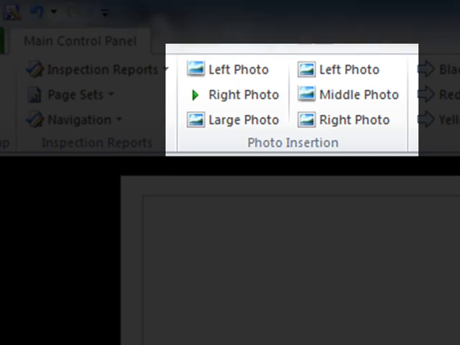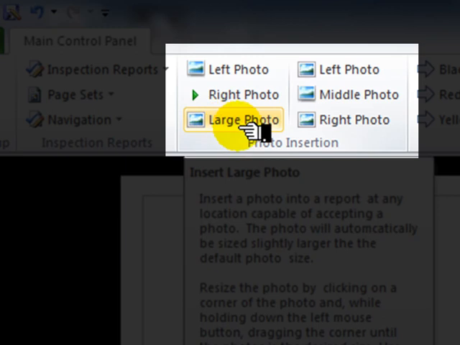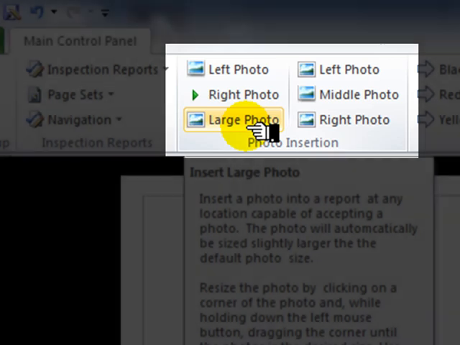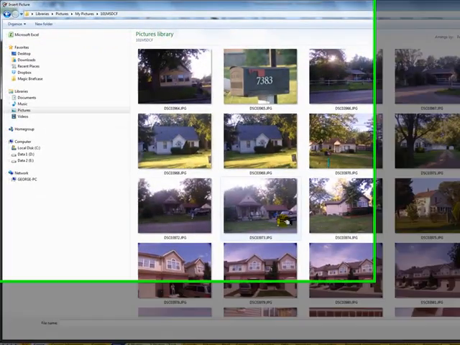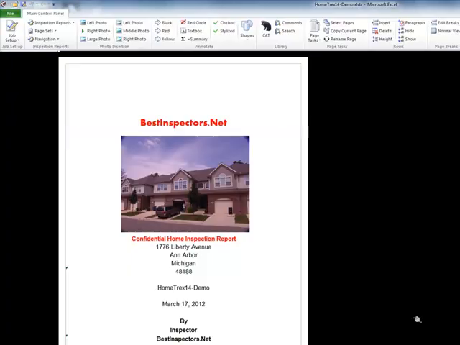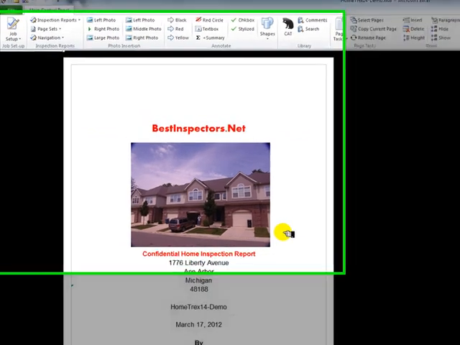For my purposes, I'm going to grab a photo to put on the cover just as I would if I were inspecting a house. To do that, I'll select Large Photo. Large Photo will automatically size and position the photo for me in that position. I'll just grab a photo here and you'll see that it sizes and positions the photo for me.